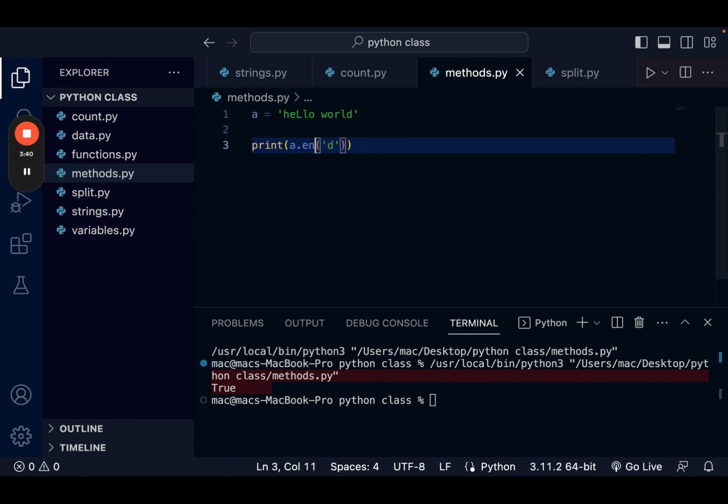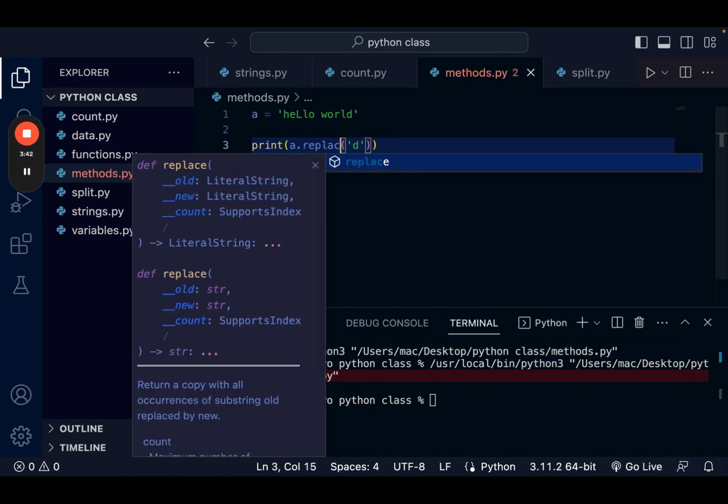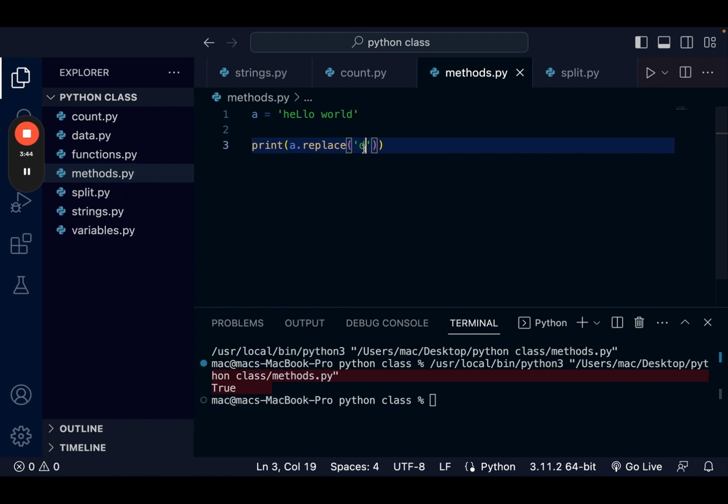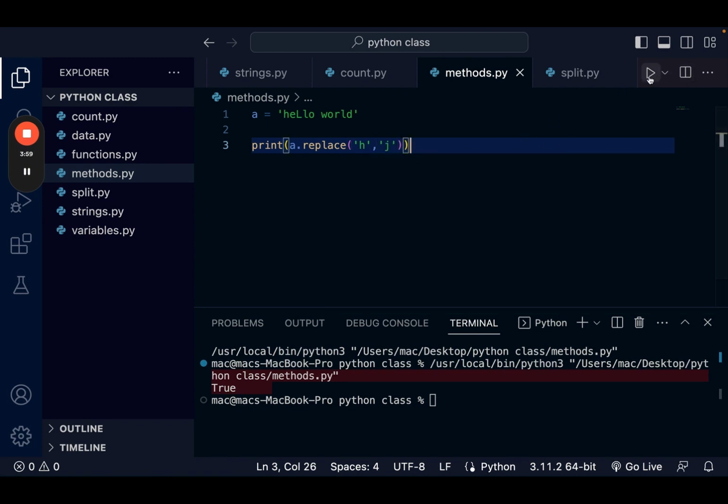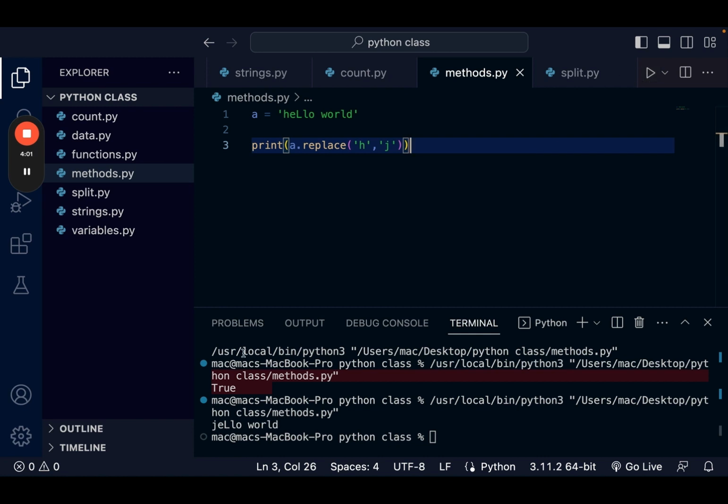We also have the replace method. So for example, I could just take all this off and put replace. What I could say is replace all the letter H in my code with something else. I have to put two arguments, two things inside my bracket: what I want to change and what I want to change it to. So let's say H to J. And if I run the code, you can see it gives me Jello World.